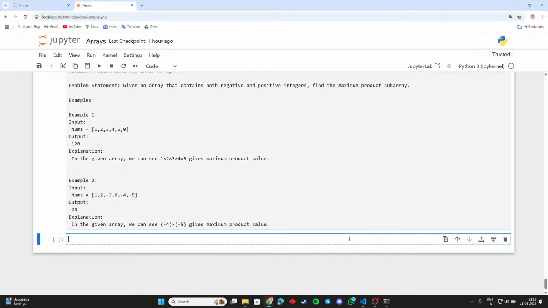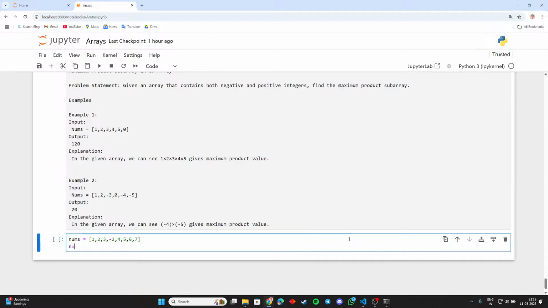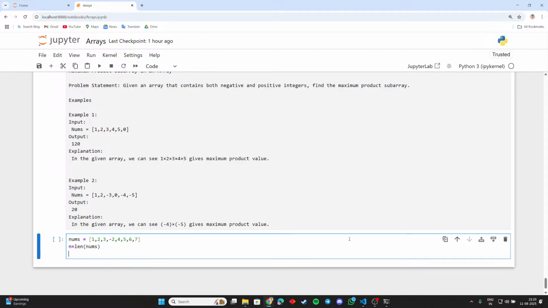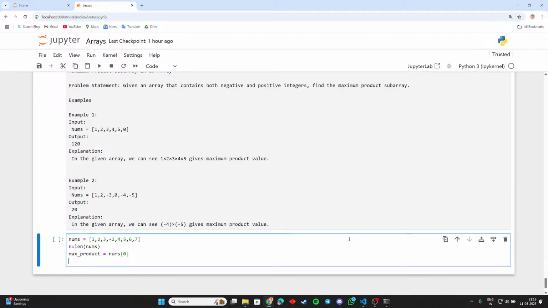So suppose we have an array nums is equal to 1, 2, 3, minus 2, 4, 5, 6 and 7. N is equal to len of nums. We are doing the iterative approach here. Max product is equal to nums of 0, just like in the case of max sum, where we take the first element in the array as the max.